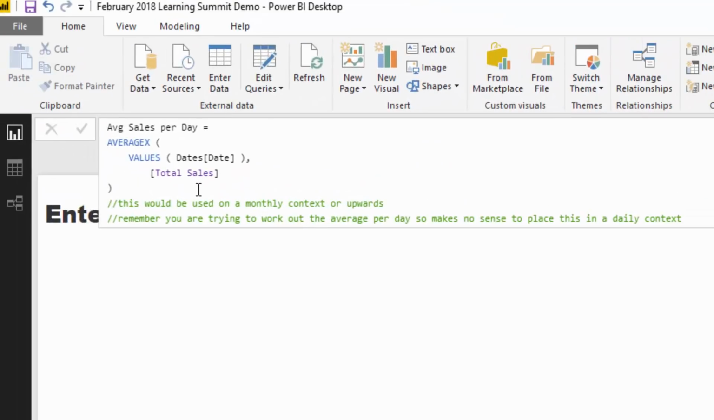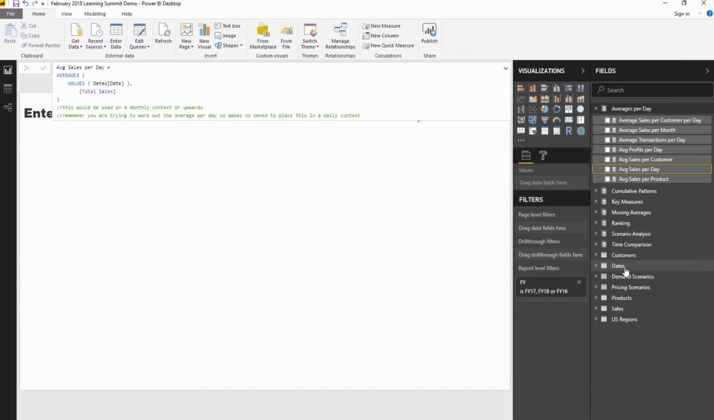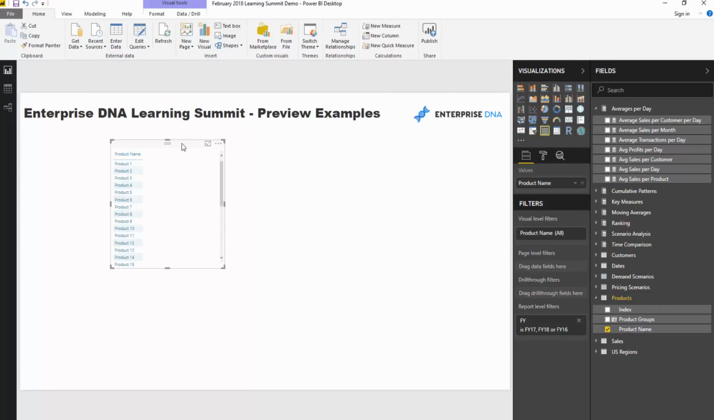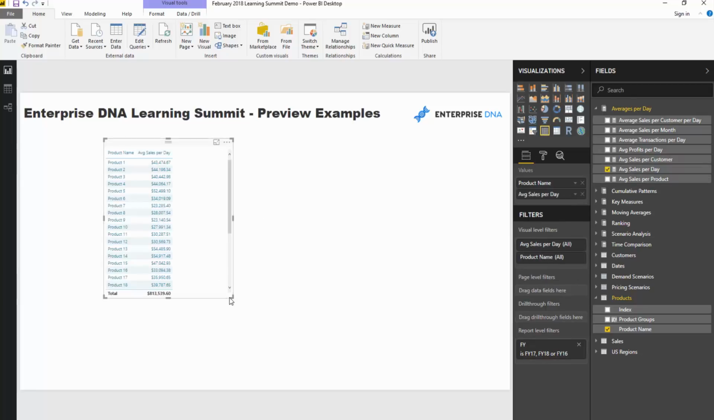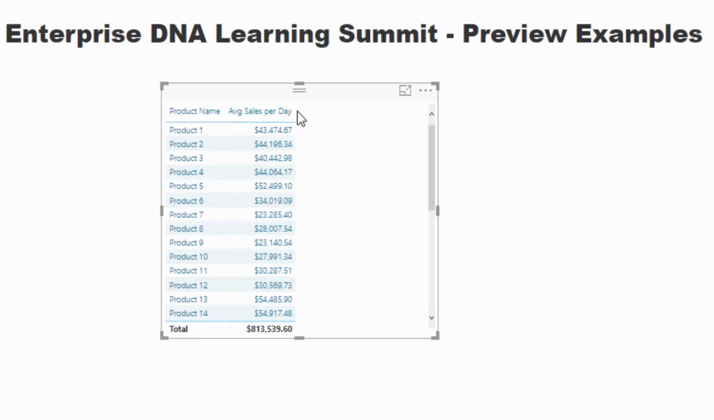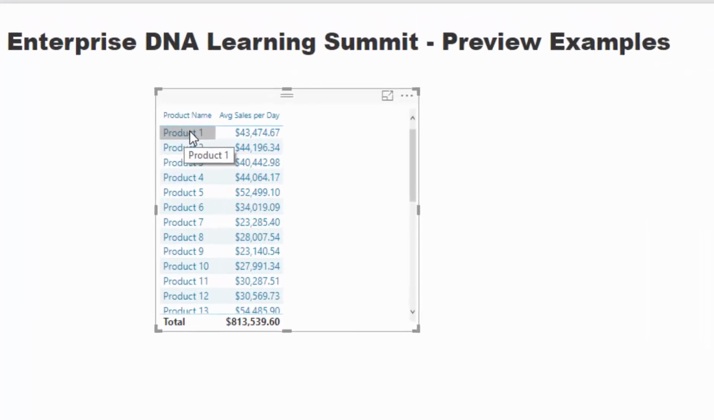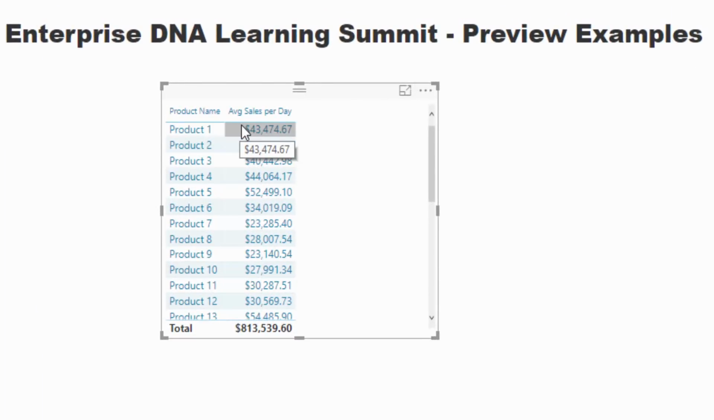So I've got here average sales per day. What we could do is go and have a look at our product name dimension in our report, and I'm going to drag average sales per day up against that. What this is doing, first of all, as I mentioned, you've got to understand the initial context. The initial context in this case, I'll just blow this up a little bit, is obviously the product name. So product one, for this particular result, is filtered in the model.